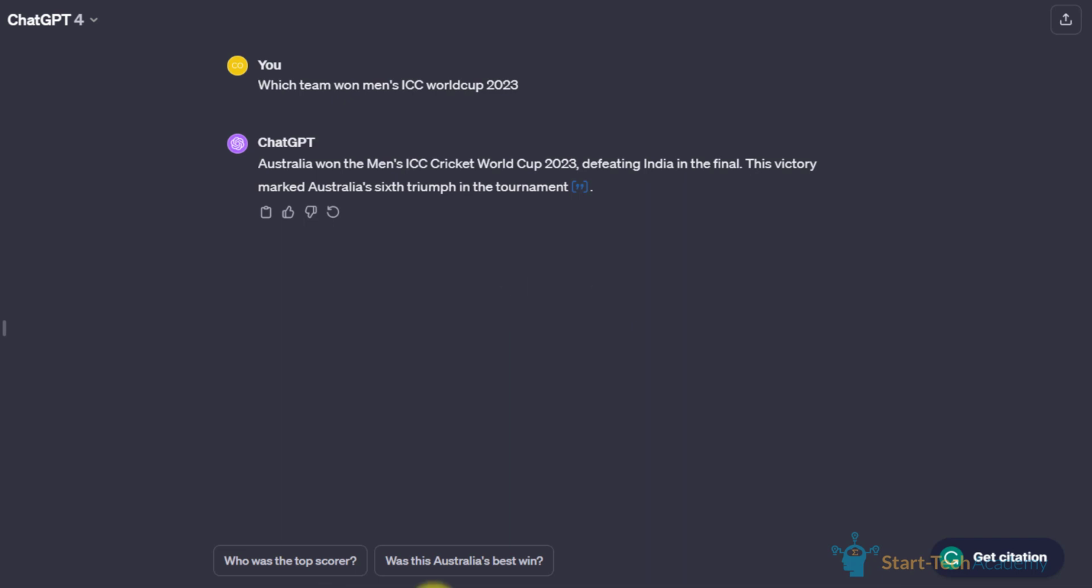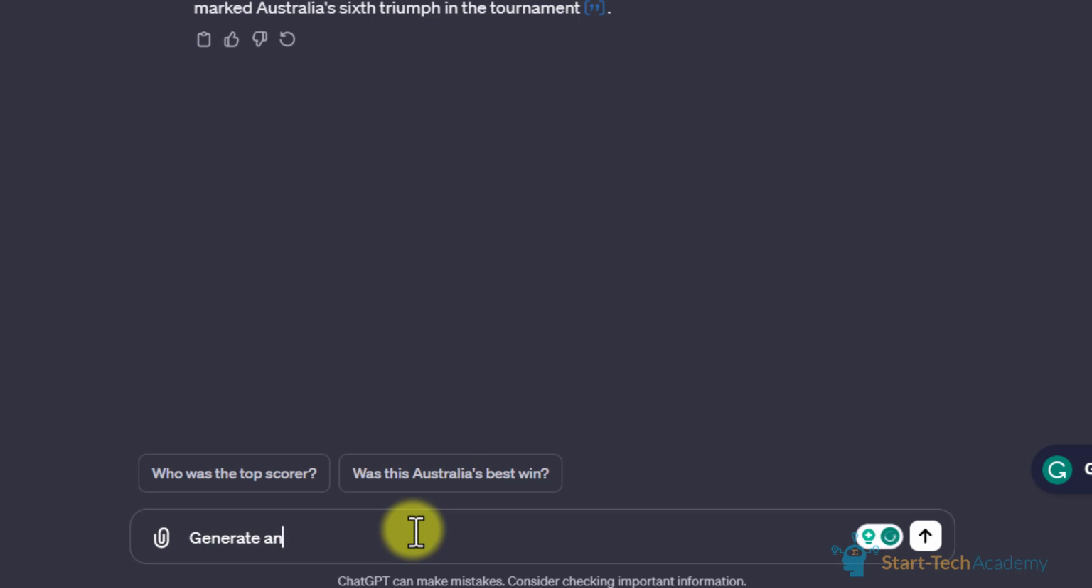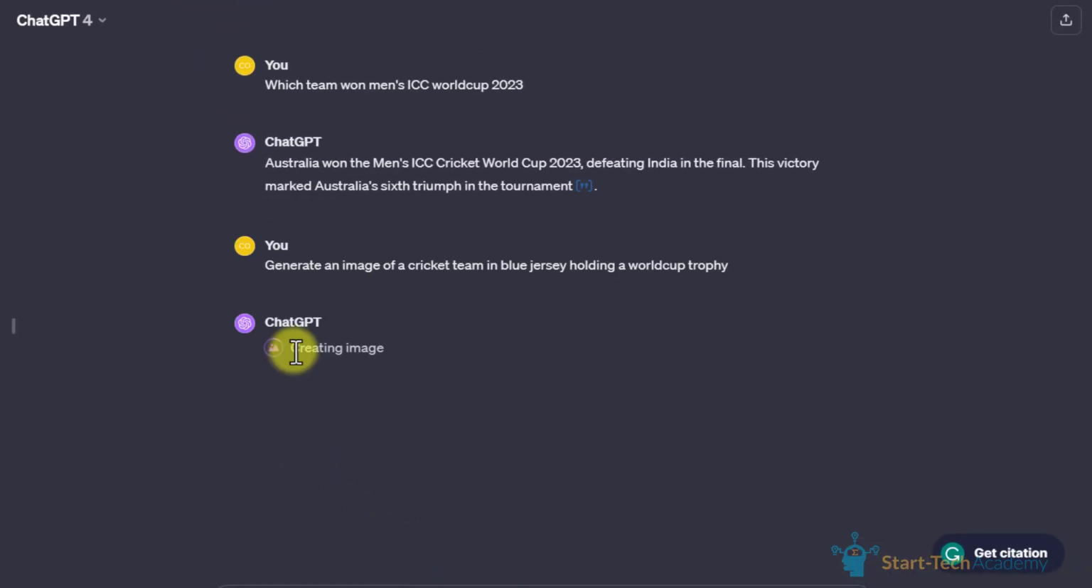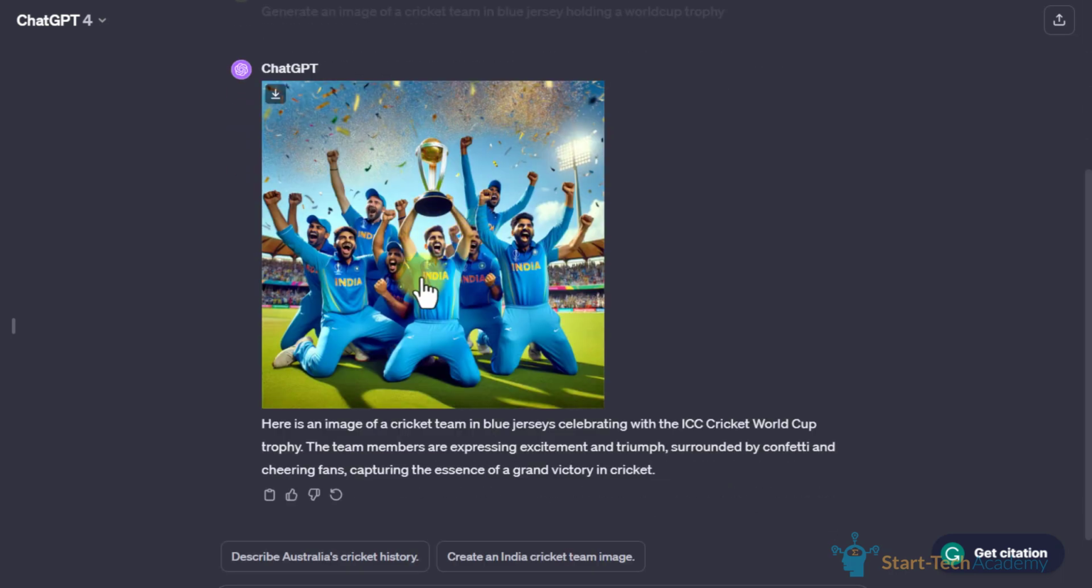And just like that, we can draw images with GPT-4, and for generating images, GPT-4 uses DALL-E 3, which is an AI image generation tool. So if I write here, generate an image of a cricket team in blue jersey holding a World Cup trophy, and hit enter, you can see it is creating the image using DALL-E 3. Here you can see that GPT-4 has created an image of a cricket team in blue jersey celebrating with the ICC Cricket World Cup trophy.